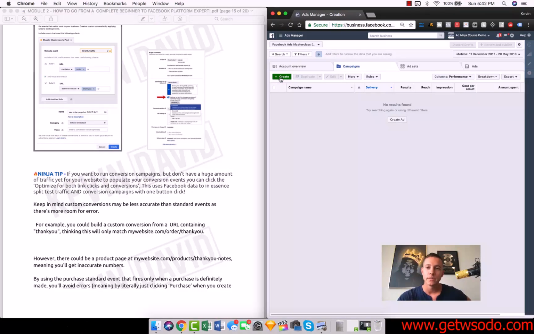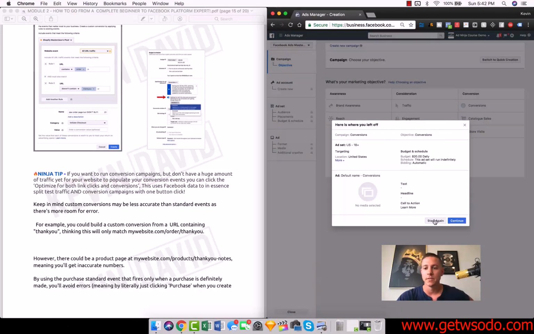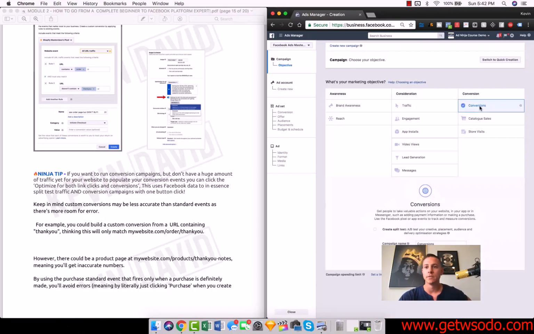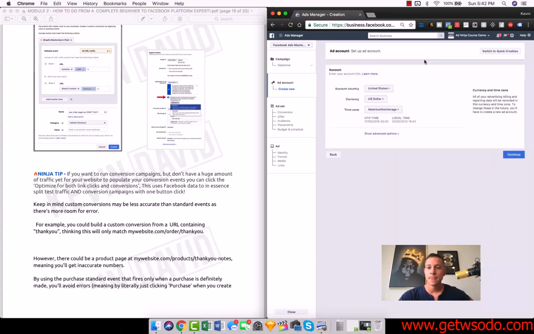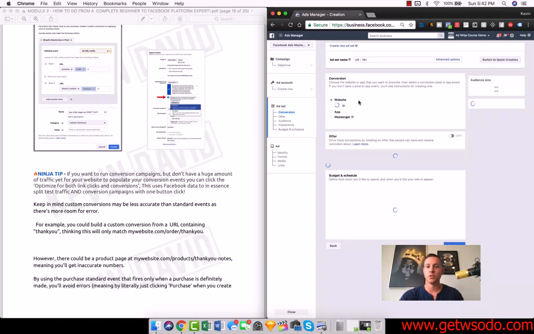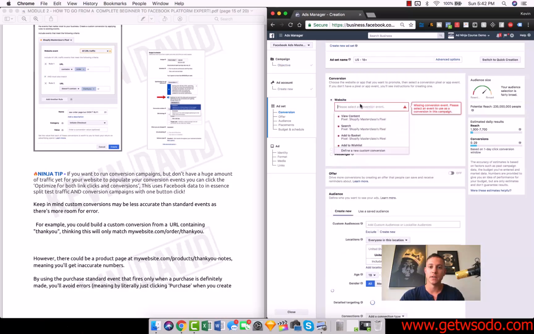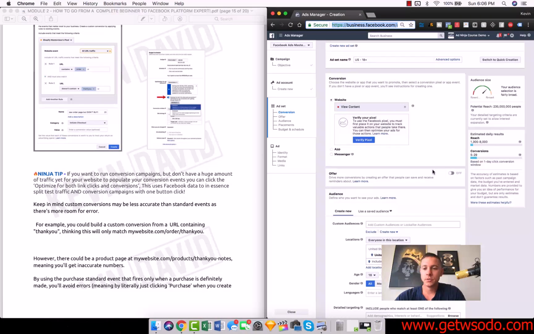But for most of us, it's going to be perfectly fine to just choose the conversion campaign objective here, and then just choose one of these standard conversion events, just like so. So two final little tips, and we'll go through these more in depth once we actually go to create full-scale ad campaigns over my shoulder.